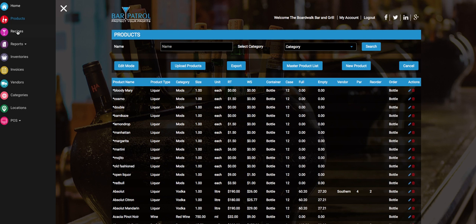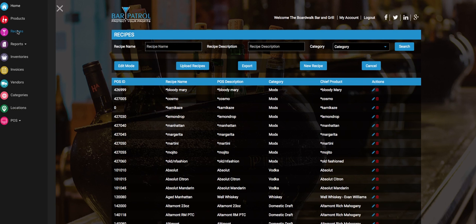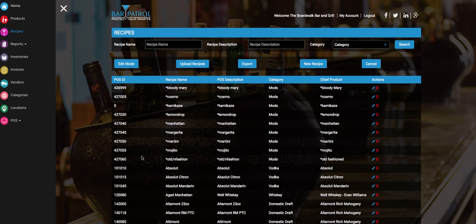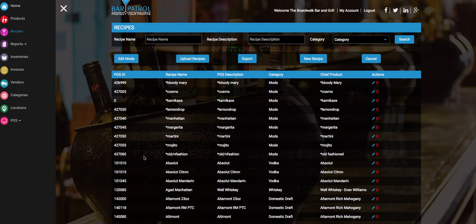But once you're ready to monitor your bartenders, you need to set up your recipes, and this will give you some really detailed, awesome reports that will show you down to the 1/100th of an ounce what's going on behind your bar. So this is an account that's already been set up with recipes. Once again, recipes is a little more labor intensive to set up than products, but we have ways to shortcut.